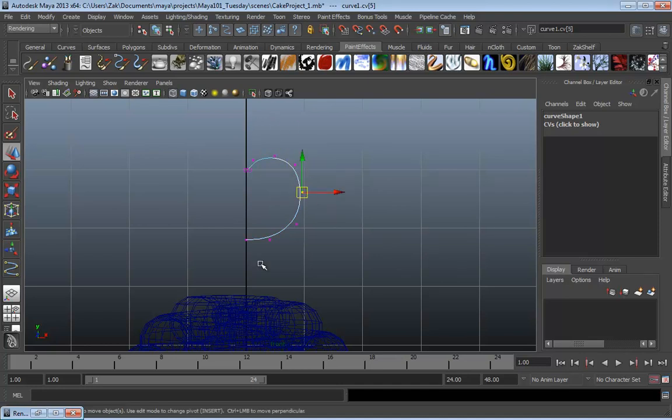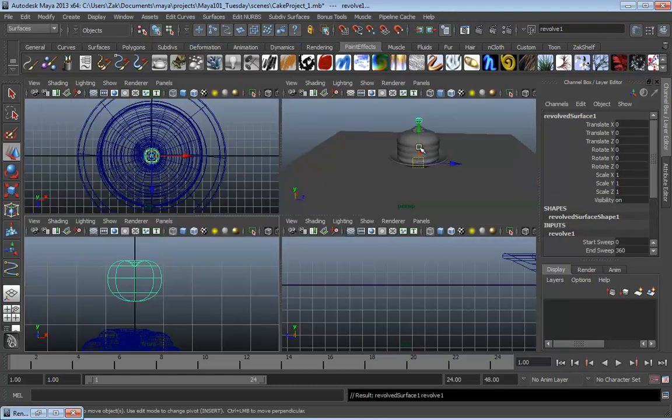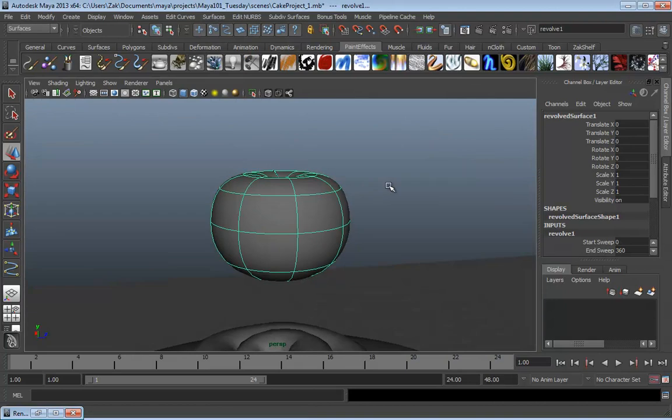If you're having a hard time visualizing what this cherry is going to look like this early on, just go ahead, jump back to object mode, go back to your surfaces menu set with F4, and just revolve it. And then you can automatically take a look and see what it looks like.